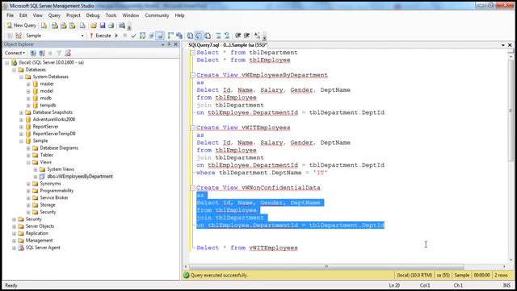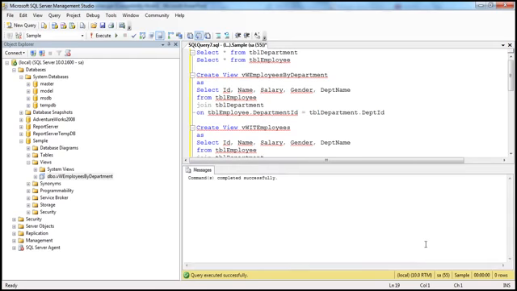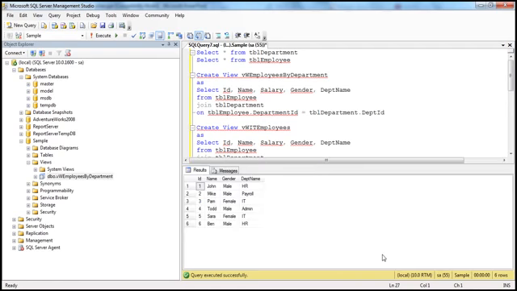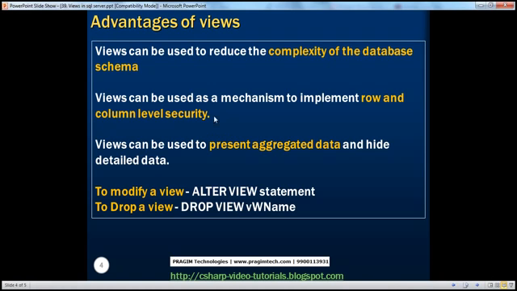So what's going to happen here? We're only going to get all the columns except the salary column. So select star from that view. Look at that, we get every column except the salary column. Since the employee does not have access to the underlying base tables, there's no way he can get access to that salary column. So views can be used as a mechanism to implement row level and column level security.